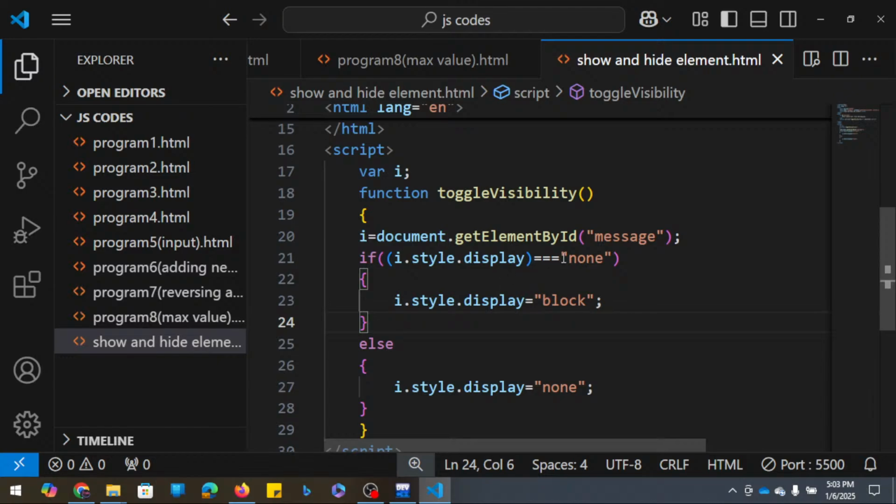And what we have done there, we have used the three equals to operator. This is the identical operator. It says that if the value and the type of this one are the same as the value and the type of that one, then it returns true, otherwise it returns false. In this way we can also work with this.